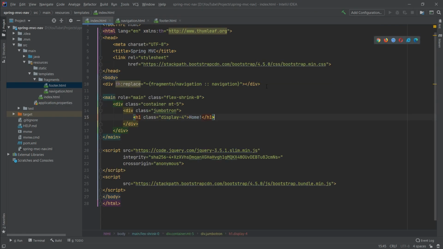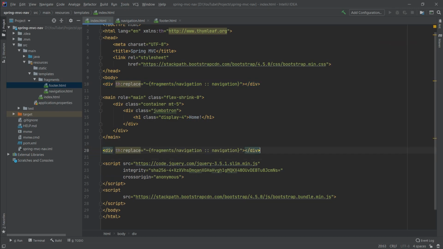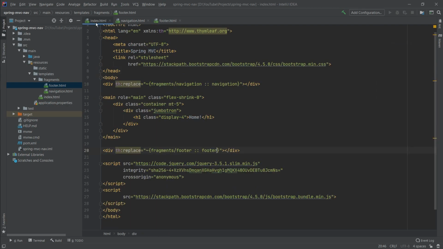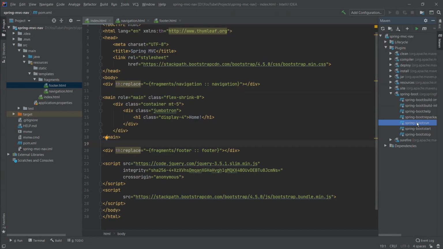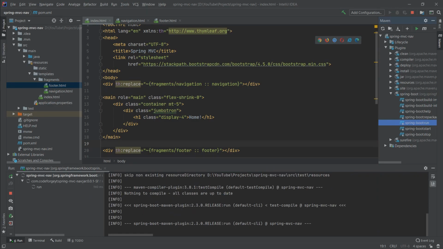So now we can go back to the index.html, copy this div from here and paste it under the Jumbotron, so it will be over here, and we can simply change it to the footer because we want to find the footer in this file, and it's called footer, which comes from here, and it is the name of the fragment. So we can start it and test it out. We again can start the application using Spring Boot run. After a few seconds it should be up.